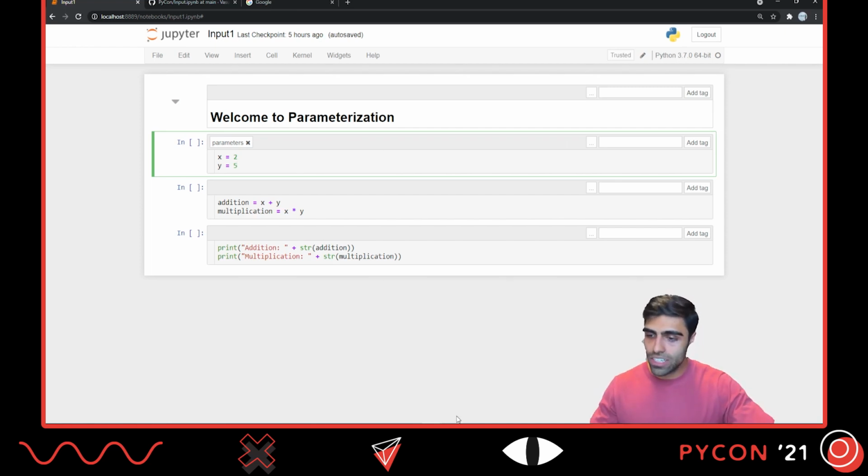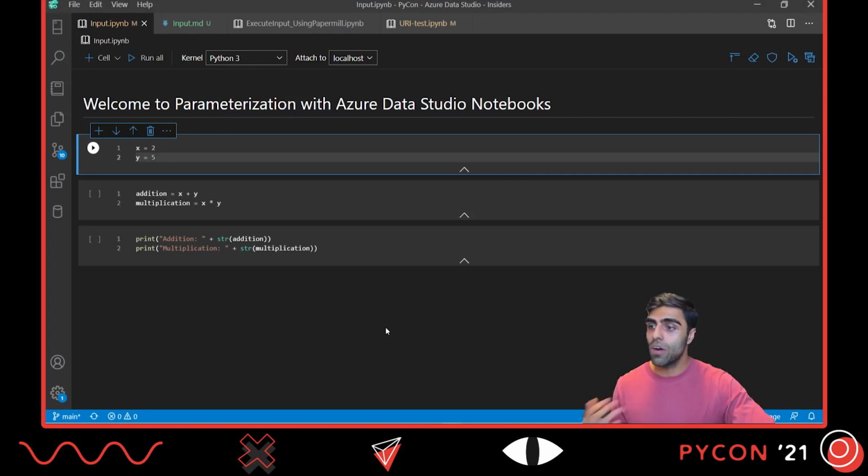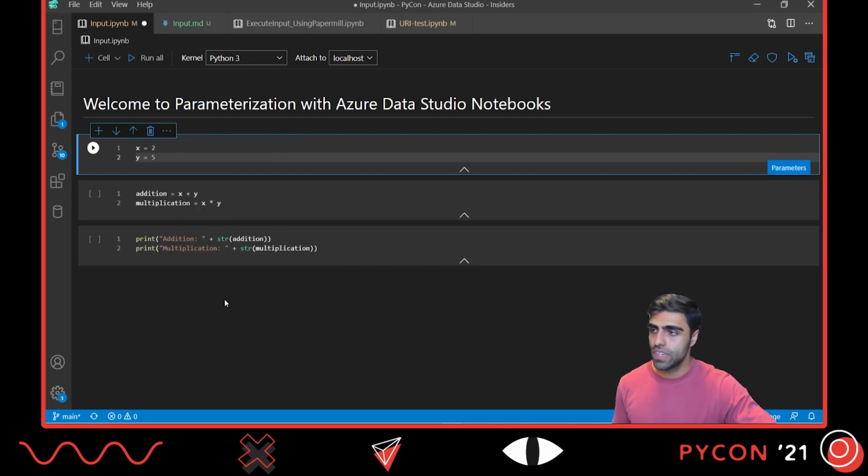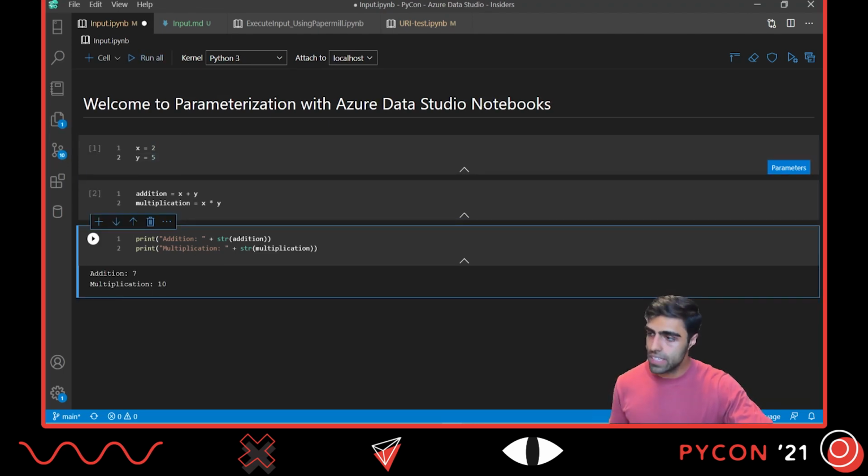Now let's go to Azure Data Studio to understand how we implemented a very similar concept. We did the same conceptualization of indicating a cell as parameters. By doing so, all the user will have to do is go to the more toggle for this specific cell and make it a parameter cell. So we have the exact same content, exact same tag functionality. Now we can go ahead and run this notebook and see that the addition and multiplication is outputted.